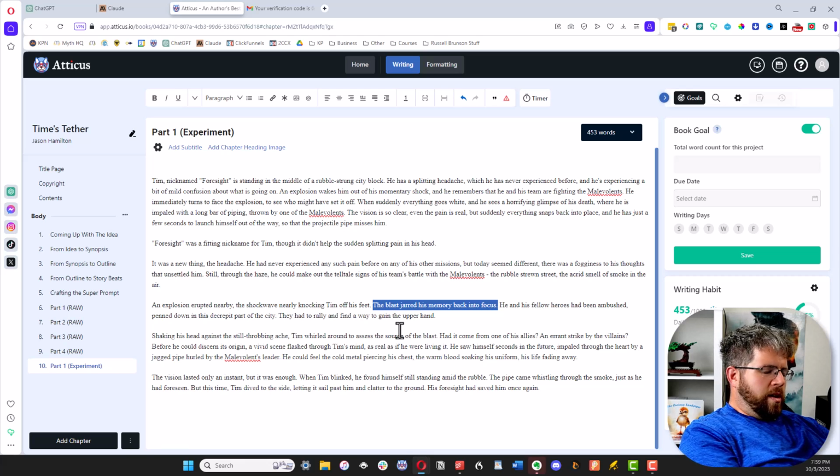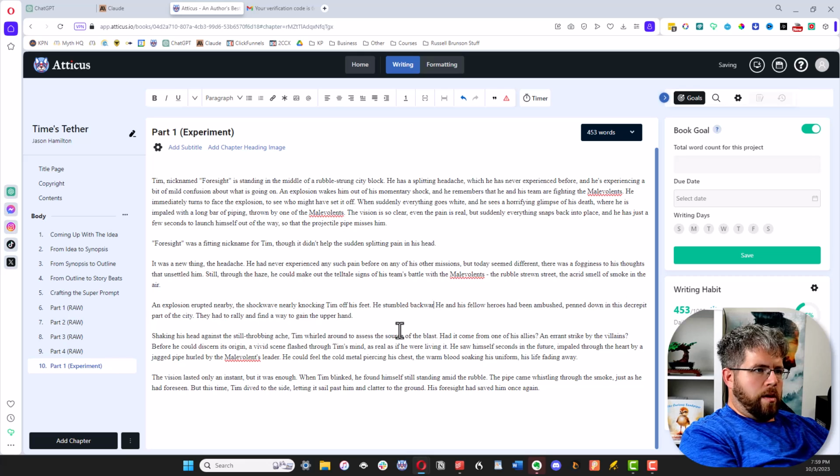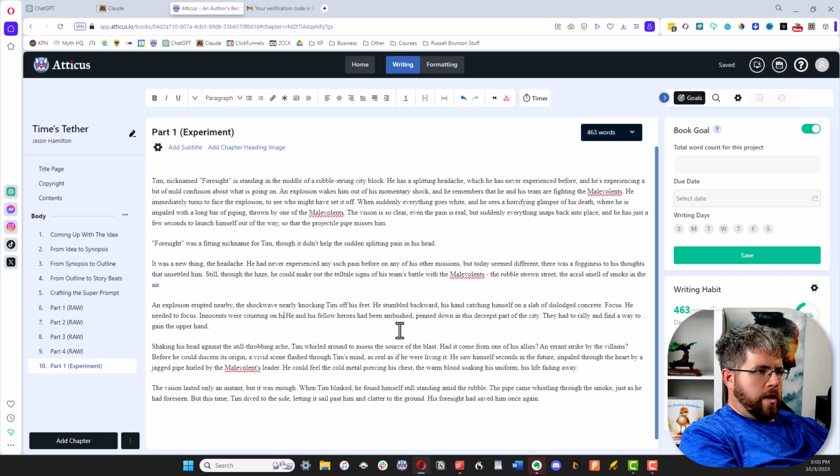And so we could add something like, he stumbled backward, his hand catching himself on a slab of dislodged concrete. Focus. He needed to focus. And I'm kind of getting into his deep point of view there. And what else can we put in there? In a sense, we're counting on him. Something like that, you know? And then you can continue on.